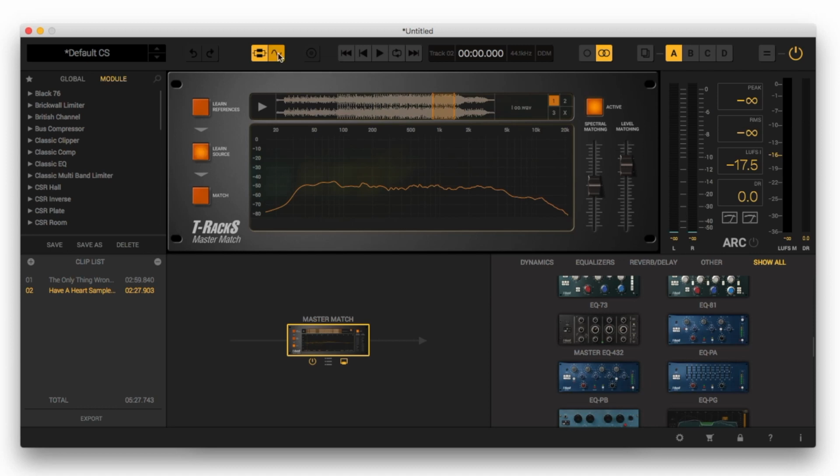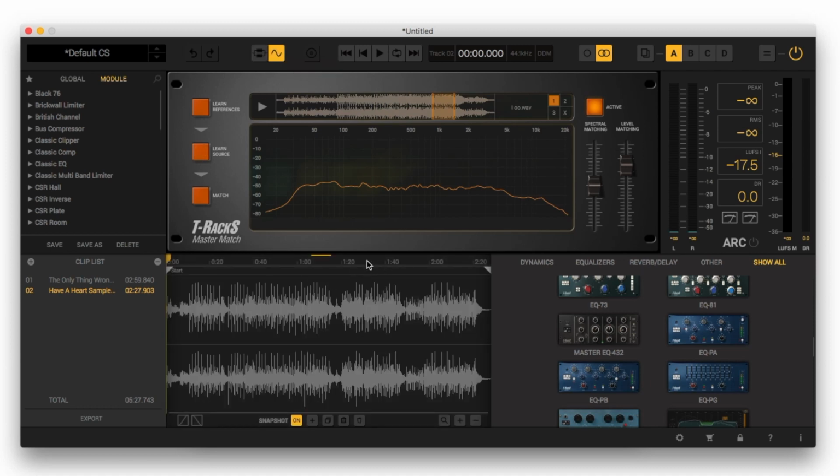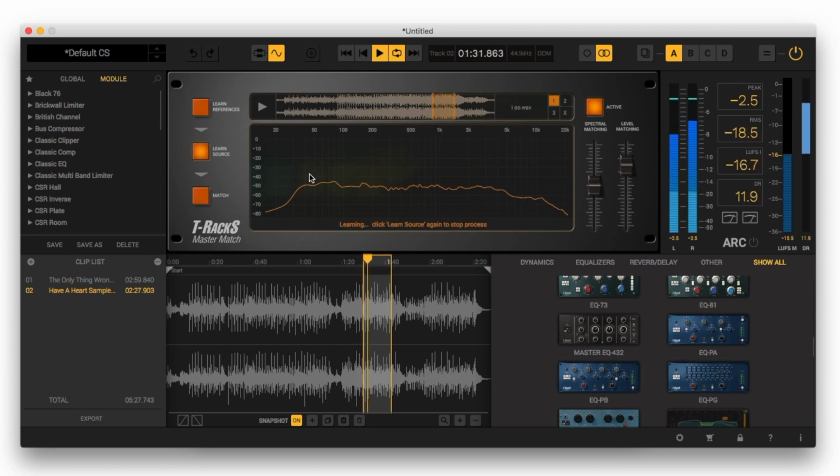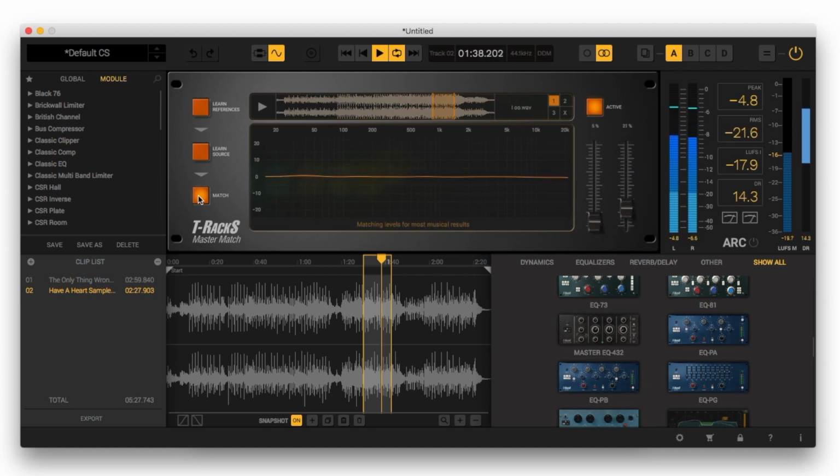Now I'm going to use the waveform view and I'm going to loop a section of the song for Master Match to listen to. So it's a fairly thin song this, so it's going to be interesting to hear how it adds tone. Okay, let's hit match.